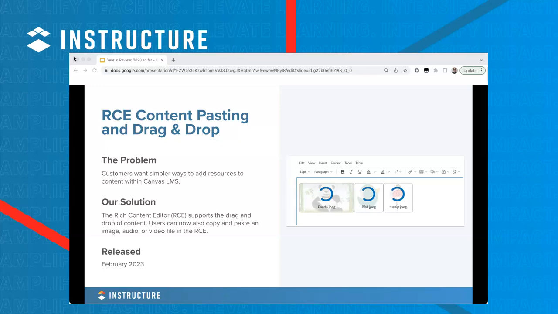And so this was introduced in response to a number of community ideas related to this topic. So we were really pleased to be able to go ahead and facilitate some more flexibility in how people build their content. And I think it's just intuitive as well. This is how you do it with other applications. So it's great to see that you're able to do this in Canvas as well.